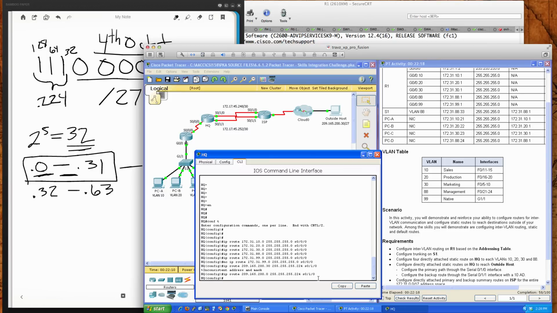So we just jumped to 58. And so that's a good sign. All right, configure the backup route through the serial 0/1/1 interface with an administrative distance of 10, right? So an administrative distance of 10. So what we're doing here, and this is some good stuff.